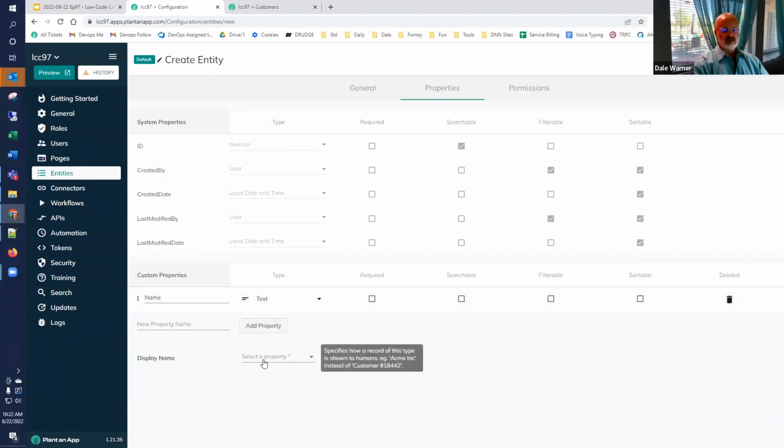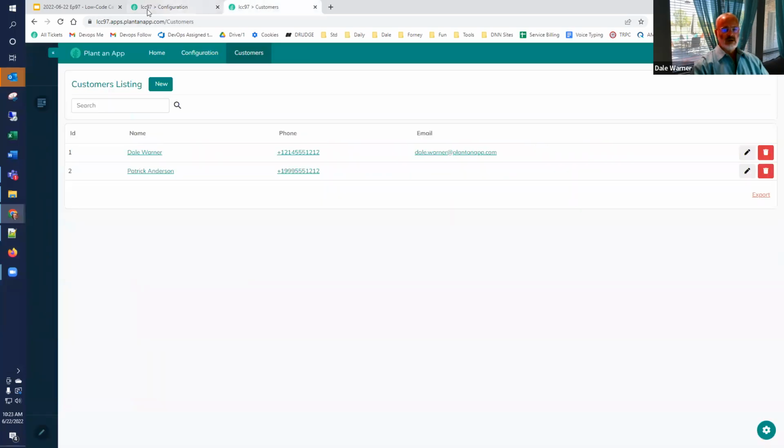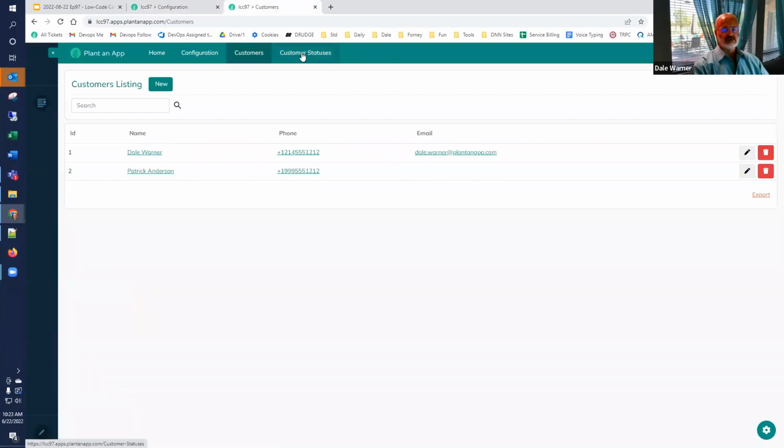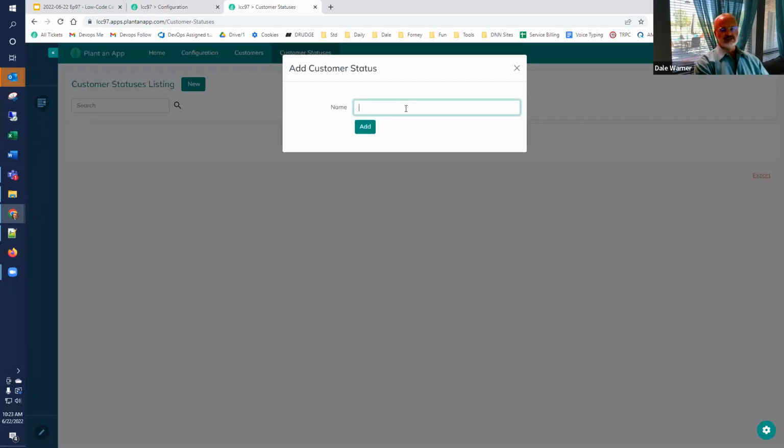The customer status can have a name. We're saying the name is the display name. I'll just point out that if you don't have that, it's not going to allow you to save. You have to choose a display name. That's a common place where people get stuck. So pick at least one property that is the display name, and save. When we go back to the front of our site and refresh, we now have a customer statuses page, and we can add records that reflect valid customer statuses like active and inactive.